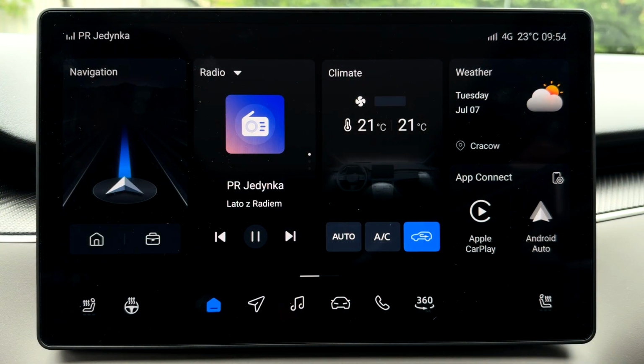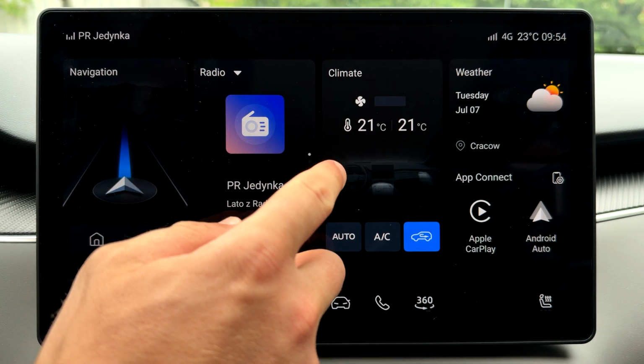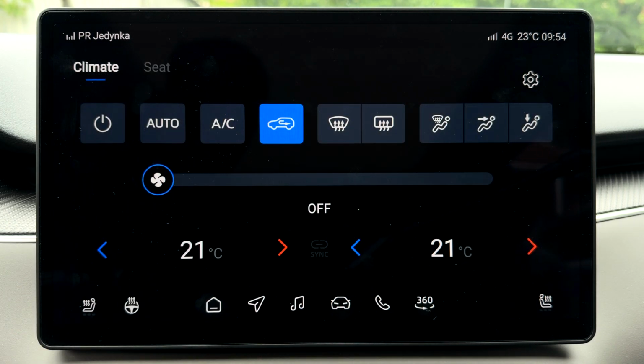So at the very beginning, let's start by using the home screen. Here you need to find and select the AC and climate menu. It's right here. As you can see, you've got here the information about the temperature. Let's just tap it. And here you've got a few interesting things.